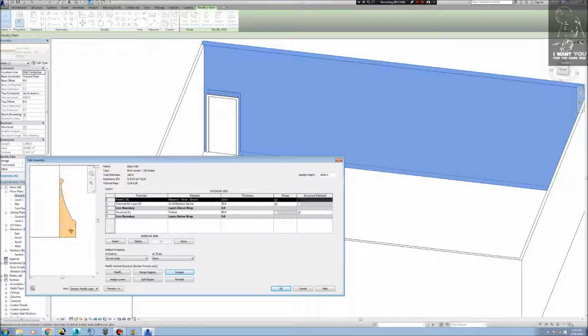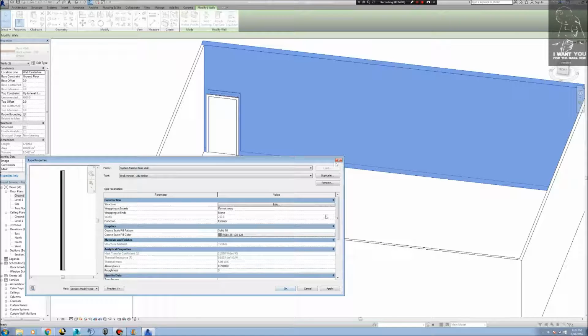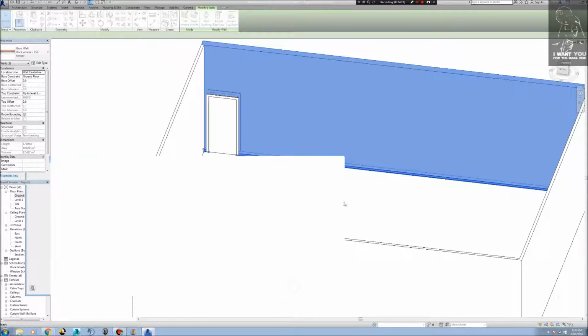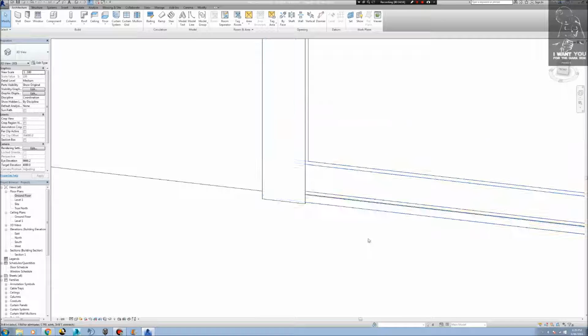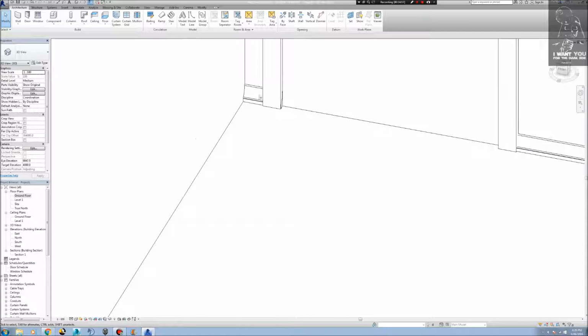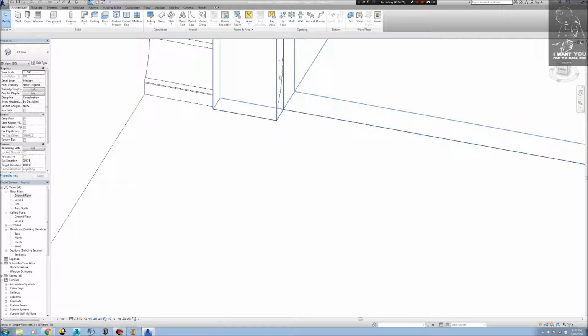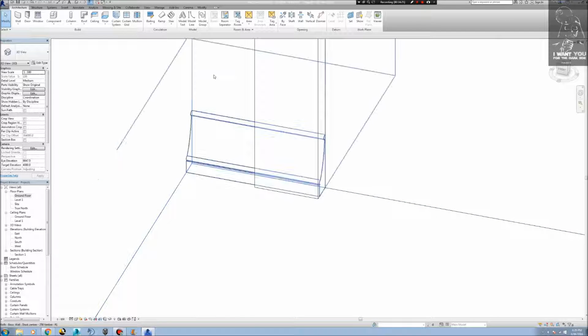Wow. I have a gaming mouse which allows me to do this without using the wheel. So there's the architrave. Okay, now we like it, it's where we want it, click OK. Click apply, click OK. Which is great. It even cuts it for us, so it sits in properly, and all the stuff that we want it to do, it's done properly.